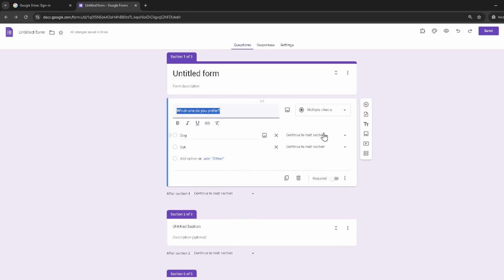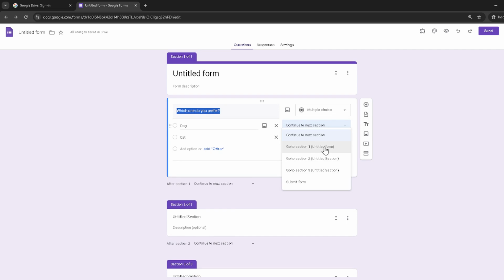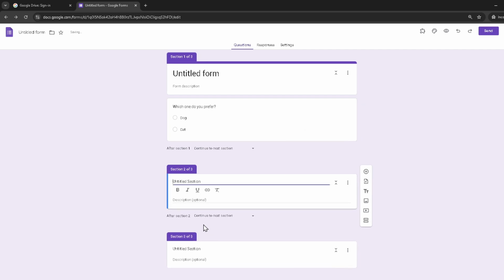A few tips to remember: think carefully about the flow of your form as you set up these conditional paths. It's essential to plan how respondents will navigate through your form to make the experience as smooth as possible. Additionally, always test your form before sending it out. This testing phase is your chance to catch any issues with the conditional logic and ensure everything works as intended.